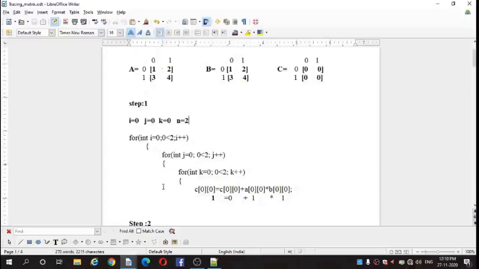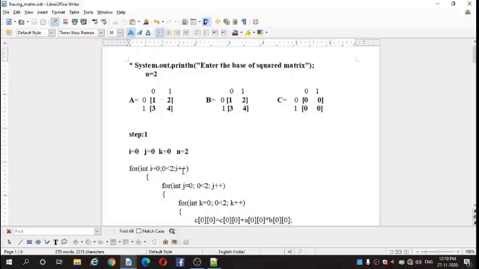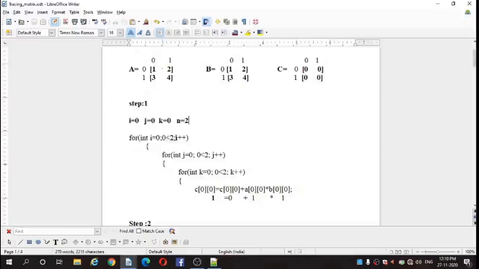So at the initial stage, the values of i, j and k remain the same. That is i equal to 0, j equal to 0, k equal to 0 and n equal to 2. This is the base of the squared matrix. So this is the i for loop, that is for int i equal to 0. This is a dynamic initialization of i, and we have used the integer data type. i equal to 0, 0 is less than 2, it is true. Then go to the inner loop.